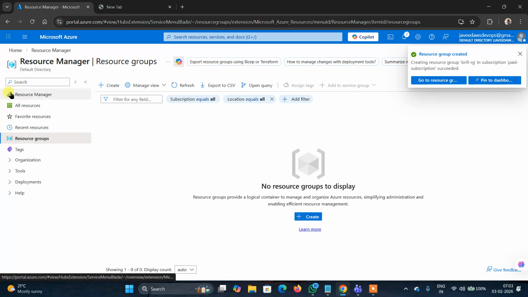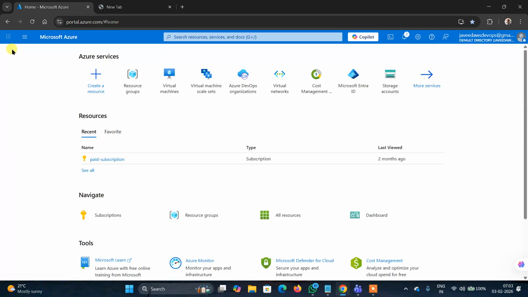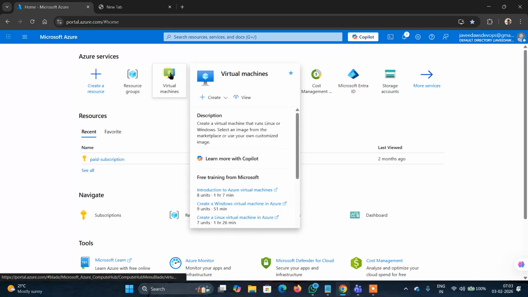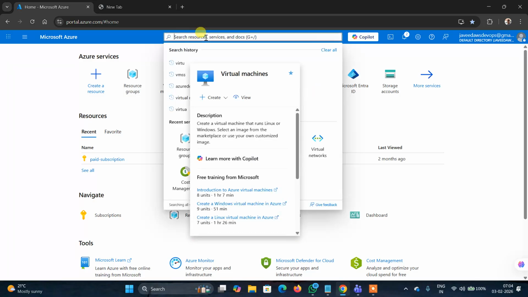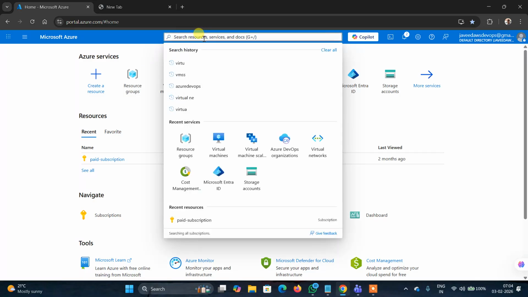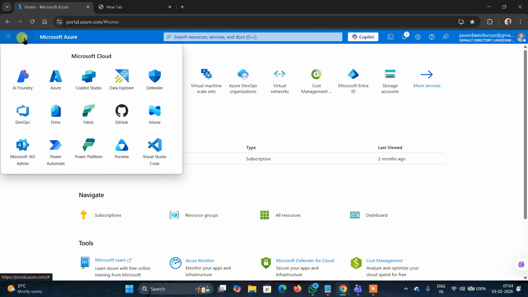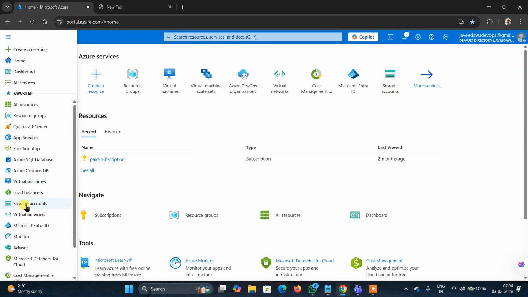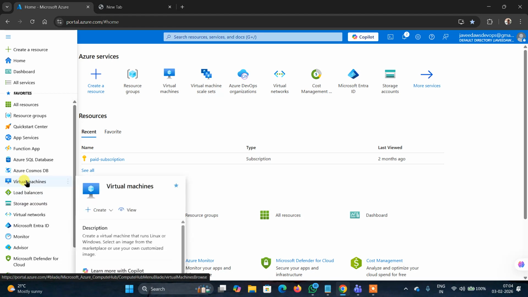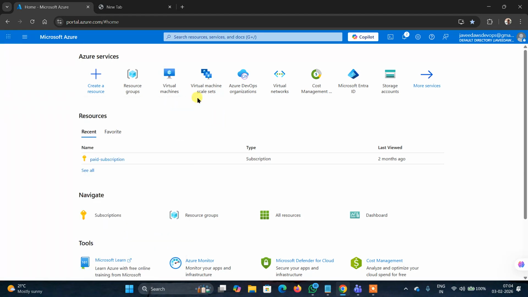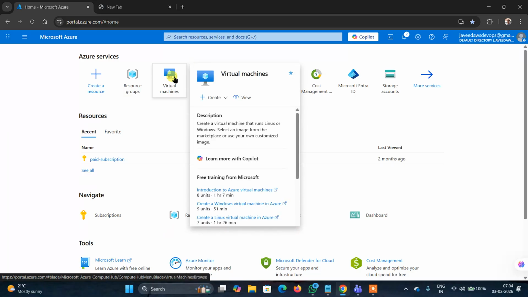Once the resource group is created, then we're going to create a Linux machine. Then we're going to deploy the website using the web server. For creating the virtual machine, in the search bar, just type virtual machine, or else you can go to services here. Here you can check the virtual machine, or else we have a direct option. Click on virtual machine to create.